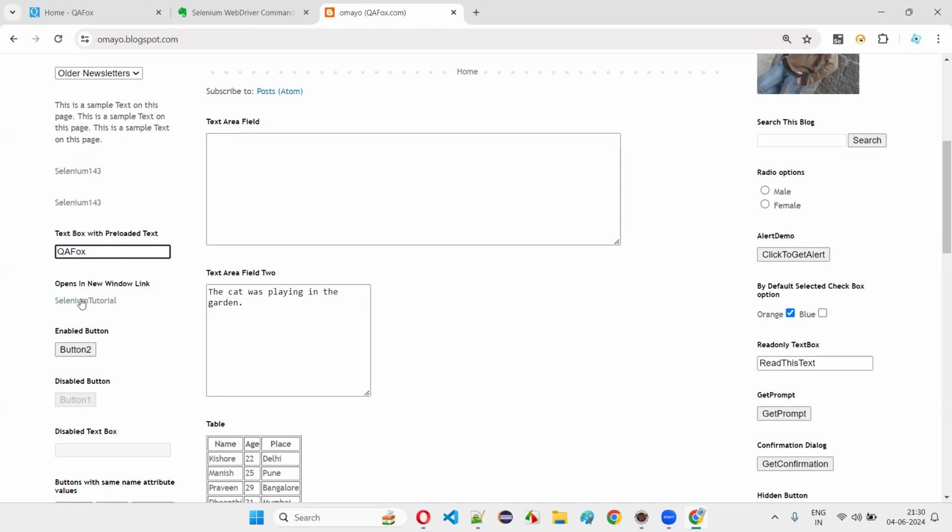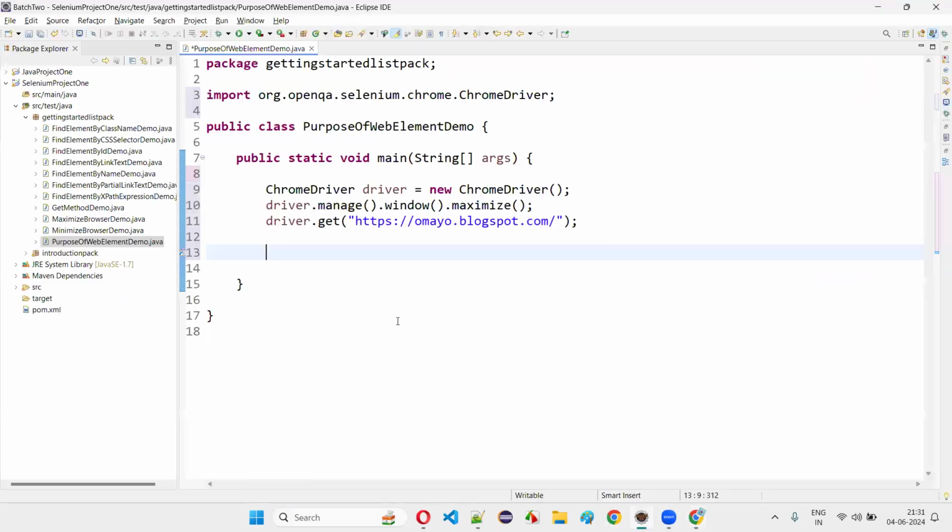Then typing QFox is the fourth operation. Then clearing is the fifth operation. And typing web element is the sixth operation. Got it? 6 times I am performing the operation on the same web element. In such kind of cases, what will happen? Let's see how to do this activity first, and then you will understand what is the purpose of the web element there.